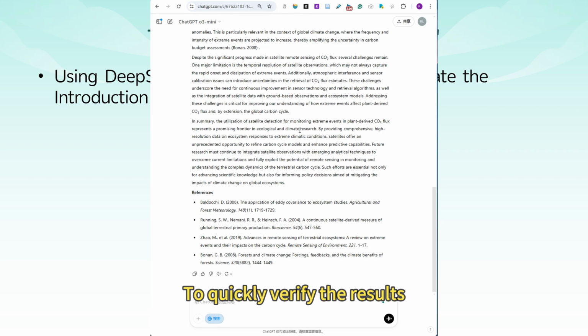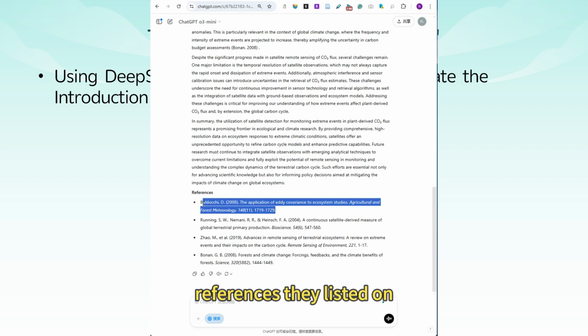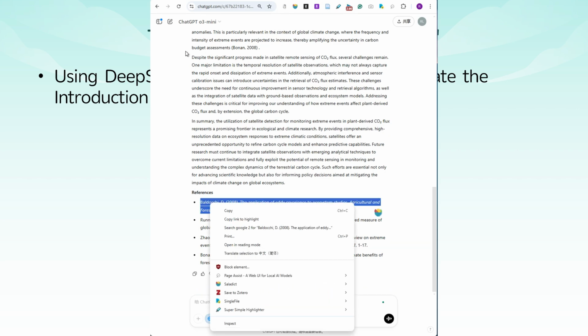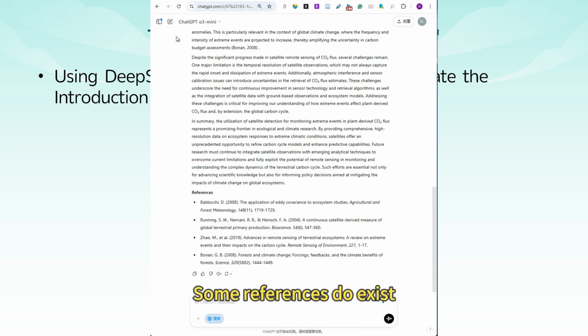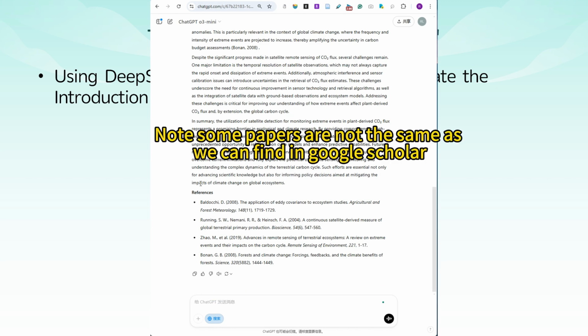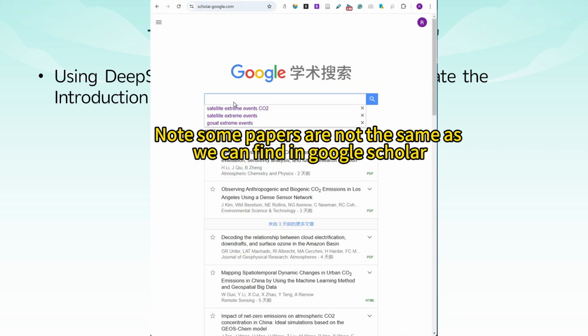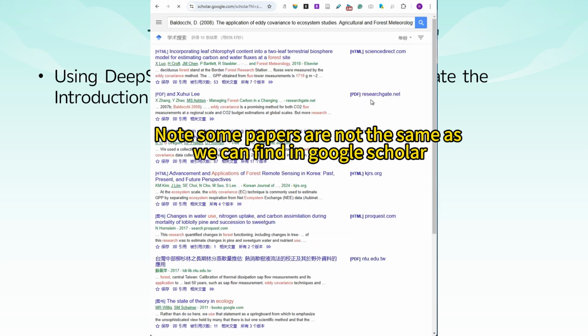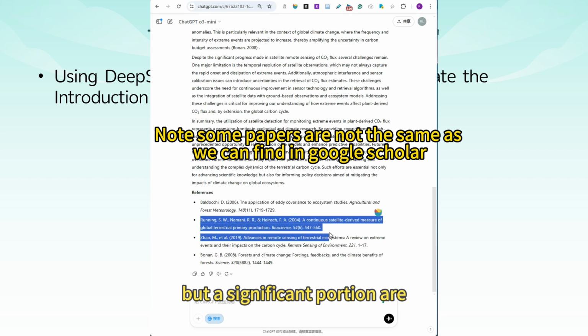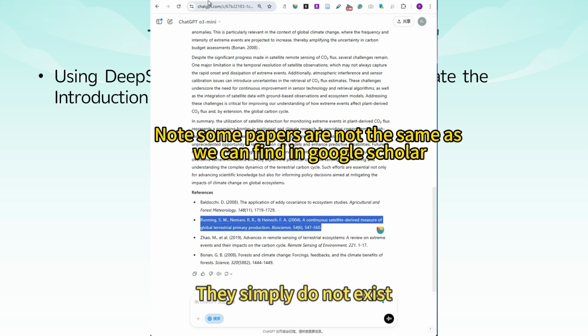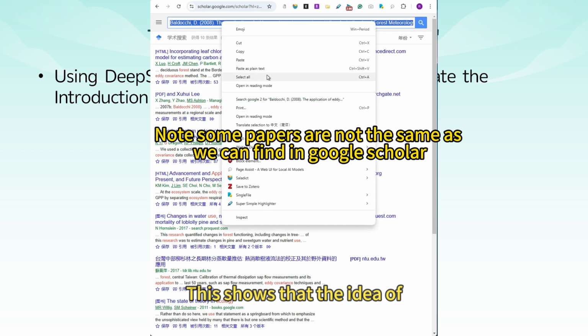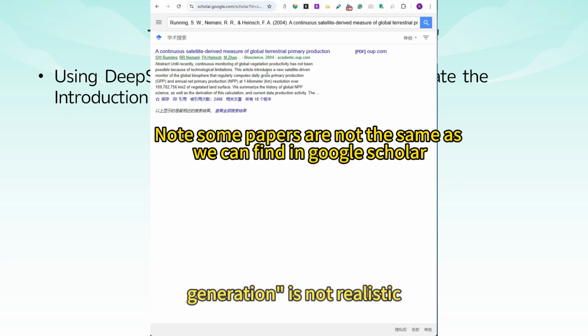To quickly verify the results, let's search for the references they listed on Google Scholar. Some references do exist. But a significant portion are completely fabricated. They simply do not exist. This shows that the idea of one-click literature review generation is not realistic.